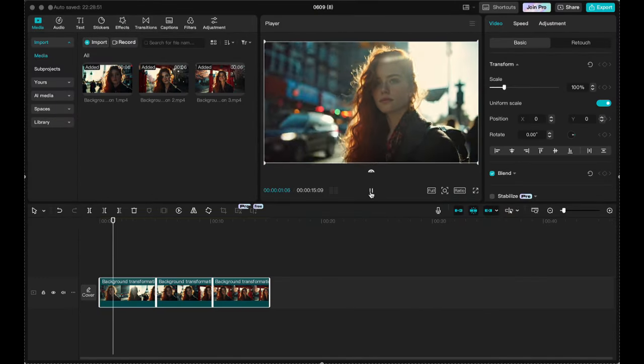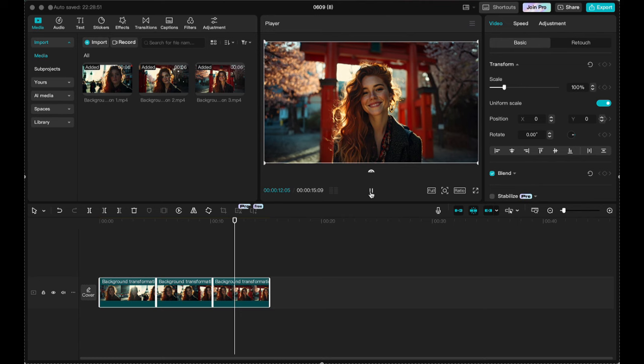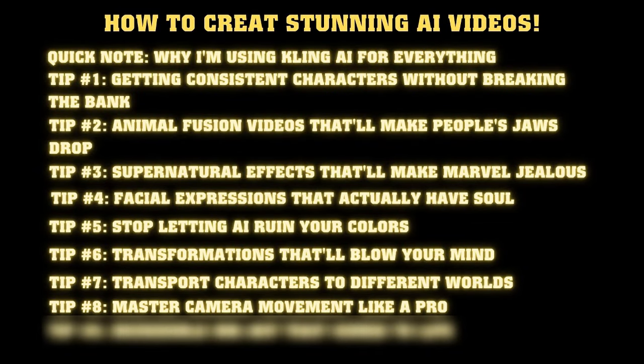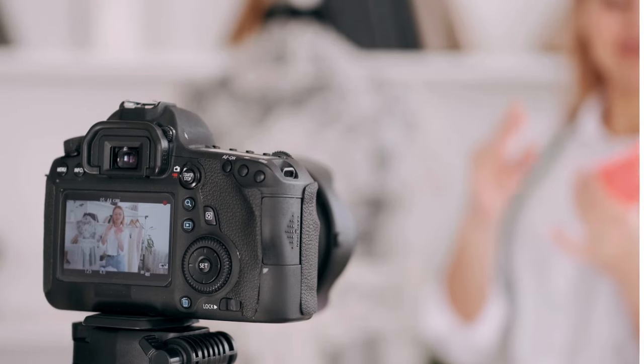As you can guess, all the work that's left is throwing all the scenes into CapCut, your trusty editing buddy, and stitching them together. Now you've got a world-traveling masterpiece that'll have people questioning reality. Got some insane visuals? The next tip separates good AI videos from Hollywood-level content, the camera work. This is where you can flex your cinematography skills.